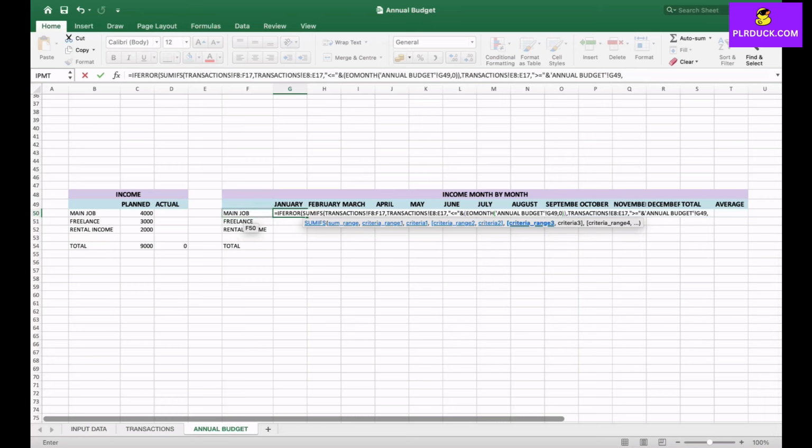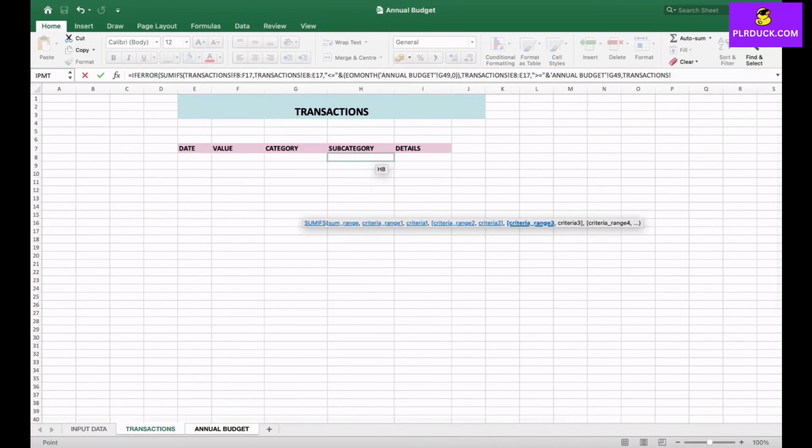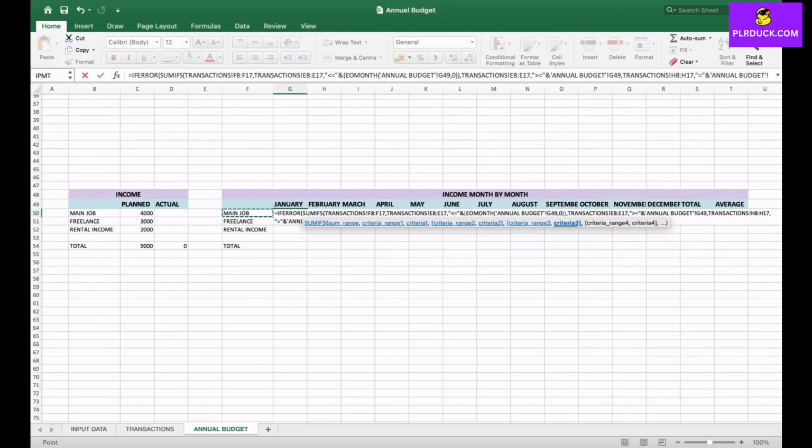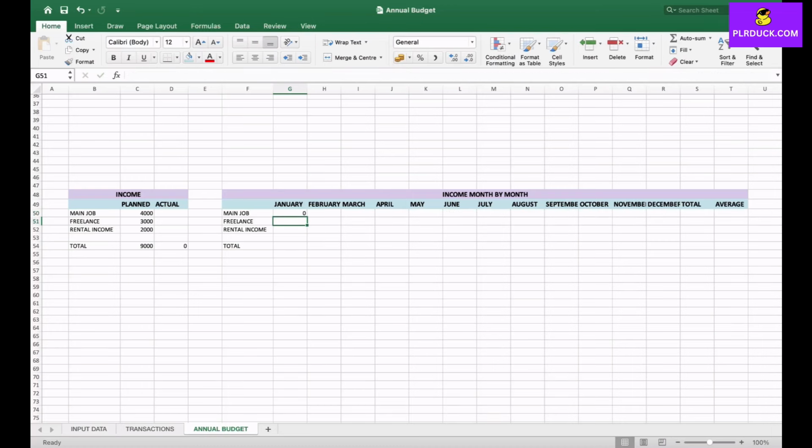Because we need to sum up the values wherever it encounters the main job, I'll go to the transactions. I'll completely select this, and then I'll give a comma, and it should be equal to my main job. So here I'll select the main job, and then I'll close the brackets. Then comma, and I'll give 0, if it is going to encounter an error, so we'll just give a 0 value over here. Now when I press enter, I'll get 0.